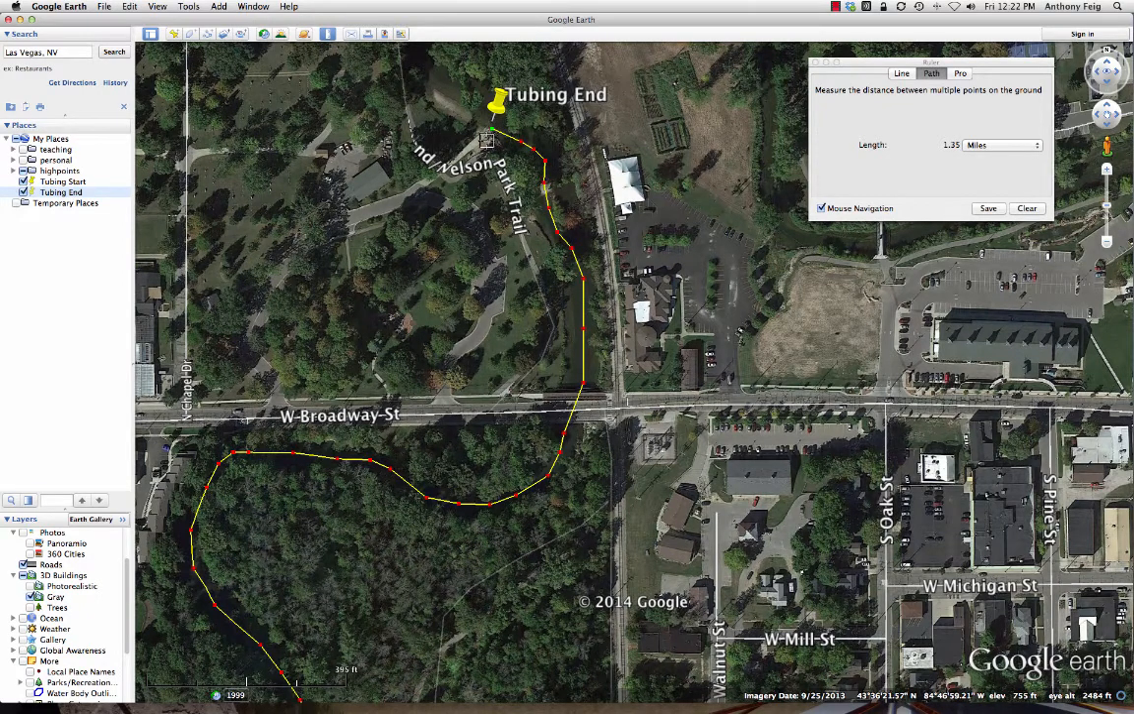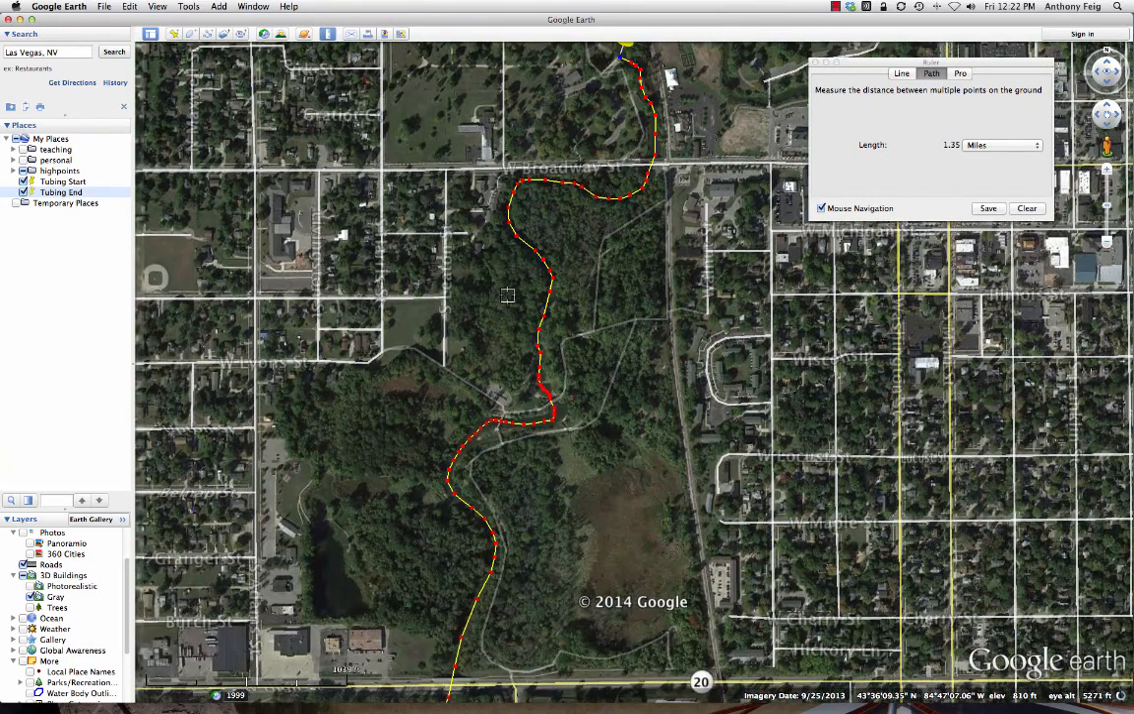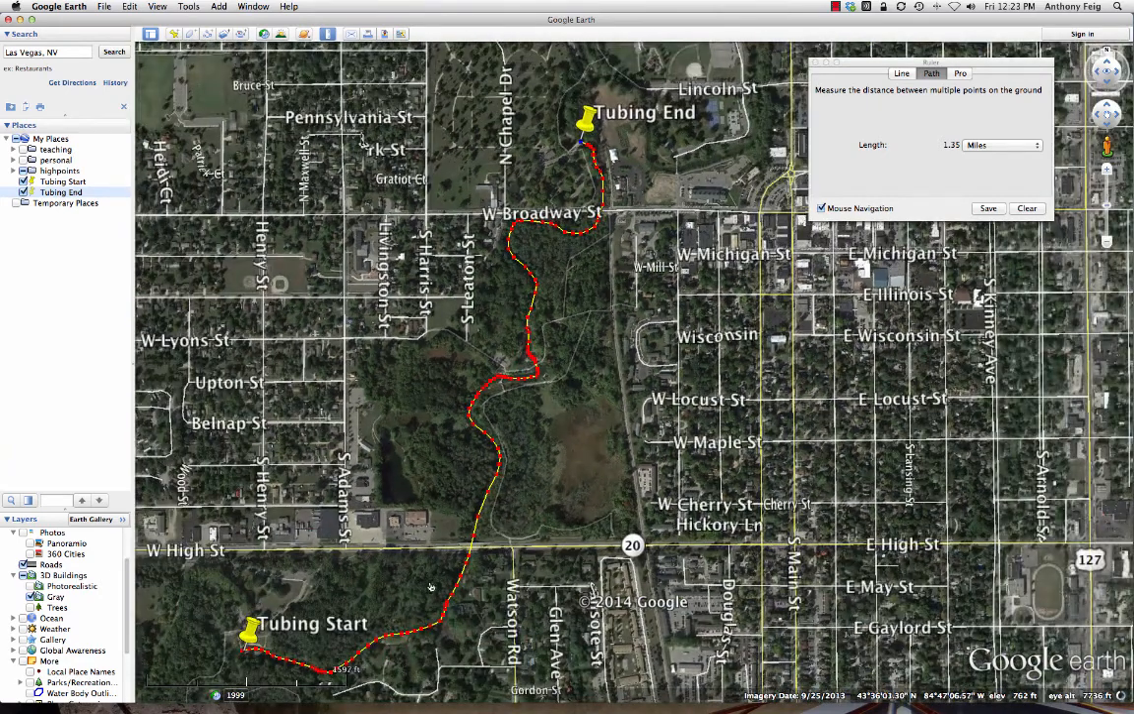Okay, that's it. Look at that. It's 1.35 miles. Isn't that interesting? That tubing trip is 1.35 miles. Well, how many feet is that? Well, multiply by 5280, or convert to kilometers. 2.17 kilometers.